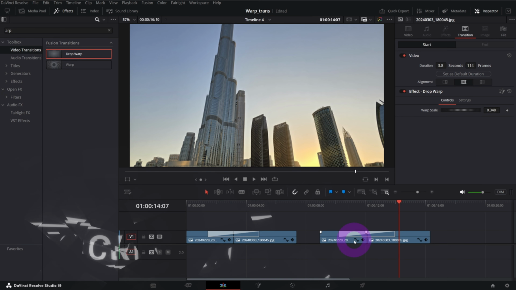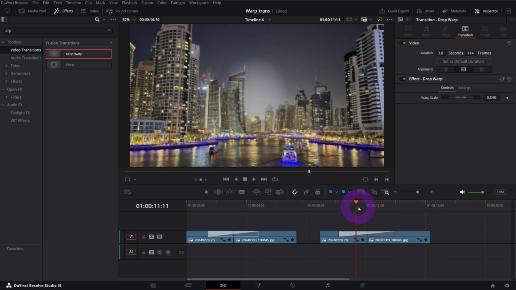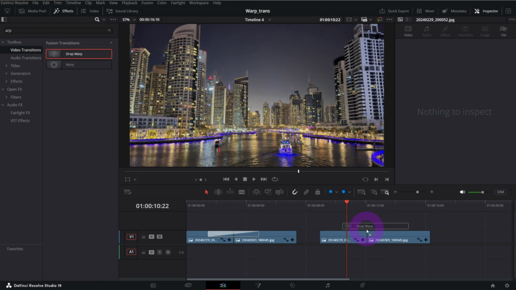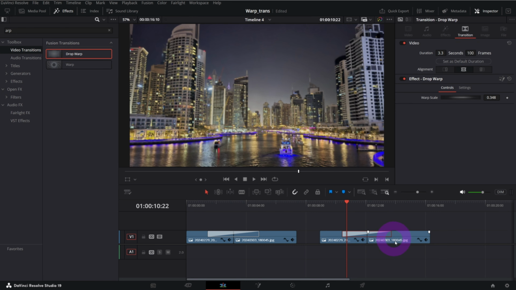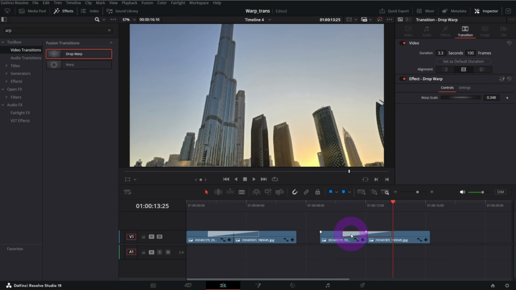Okay, so without further ado, to create this kind of transition, we're gonna base on the original one that is in Effects, Video Transitions, Drop Warp. So just drag and drop it between clips. This is how it looks originally. Now open it in Fusion.